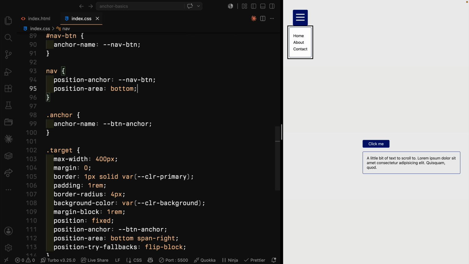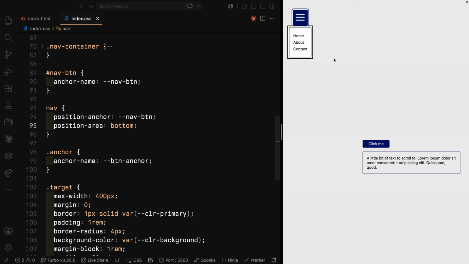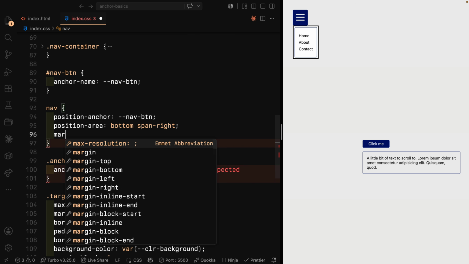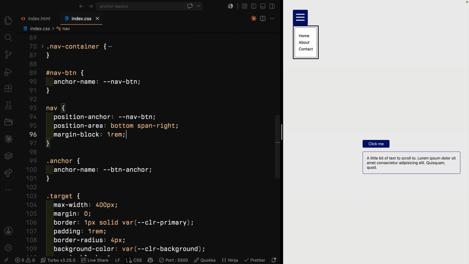Now you'll notice a couple of things. First of all, I didn't have to put position fixed. Why is that? Well, it's because by default, Popover adds that already. But maybe I want to take the bottom and I want to span it to the right. And once again, I'm going to take margin block. We'll set this to 1 rep. Now that means if I click off here, it should close. If I open it, there it is right there, and everything's automatically working.